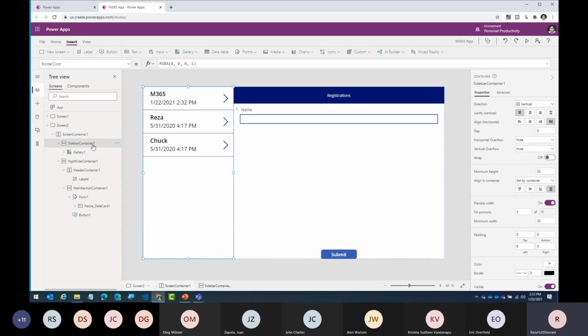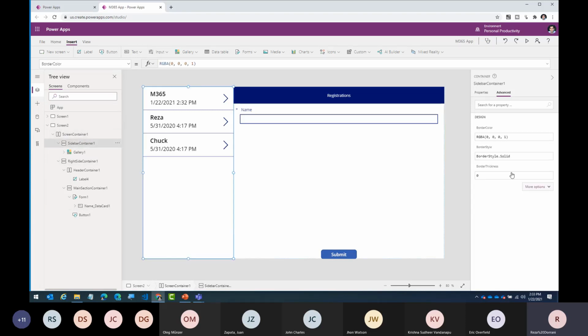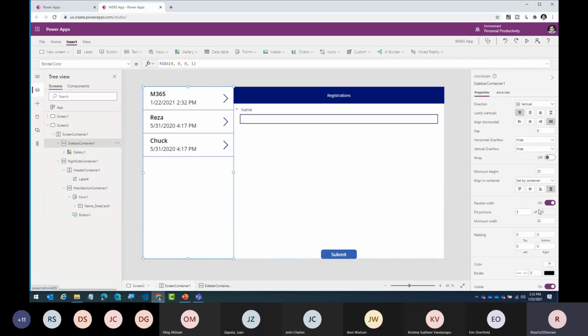If I look at the sidebar, what's the minimum width? It's only 32. What's the minimum width of my app? Let's go to advanced and copy it from here. It's 320. So, okay, my app is designed for a min 320 width. I'm going to copy this. I will go to my sidebar container, go to properties, and I will set the minimum width to 320. I will go to my right side container and set its minimum width to 320.